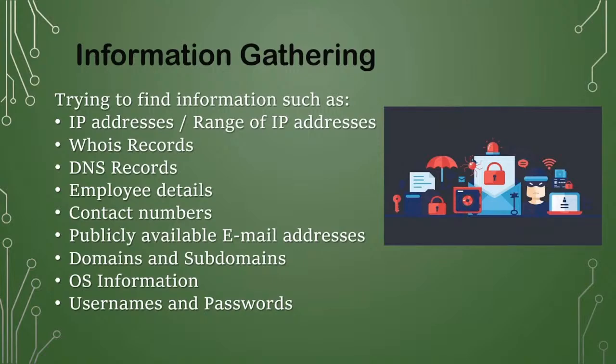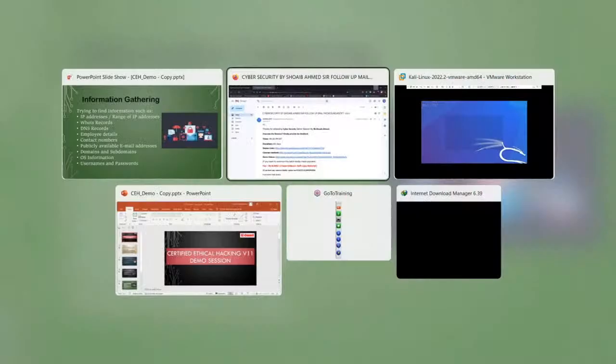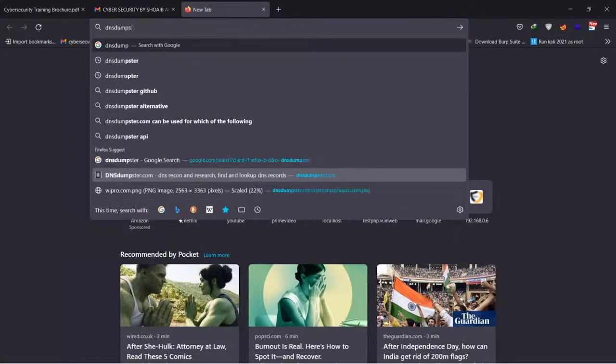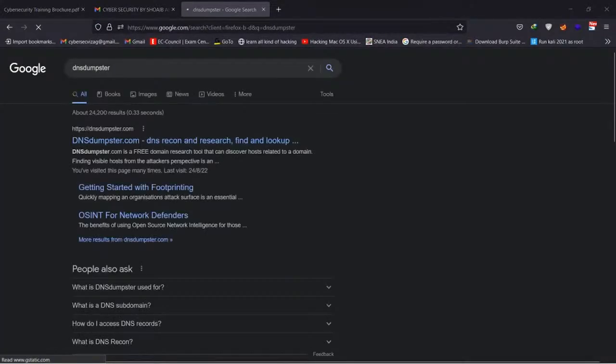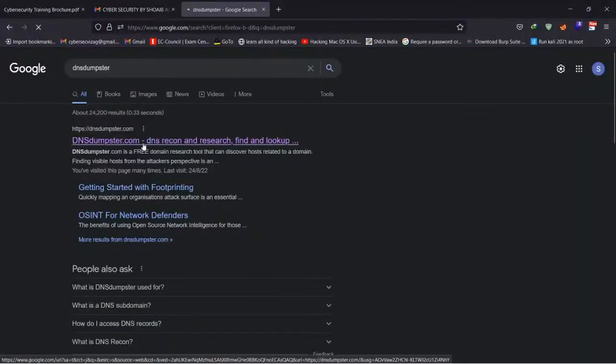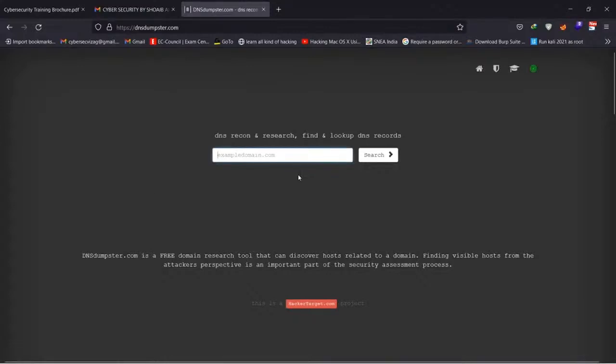If I give you a very basic example, I can go to my browser and search for a website called DNS Dumpster. This is a common website that I usually show in demo sessions. If I search for DNS Dumpster, I get the first link. This is an example of information gathering. You're trying to gather information about Wipro.com from third-party sources. In this step, we are gaining information passively. By passively, I mean we are not contacting Wipro.com directly, but gathering information about it from third-party sources, such as DNS Dumpster.